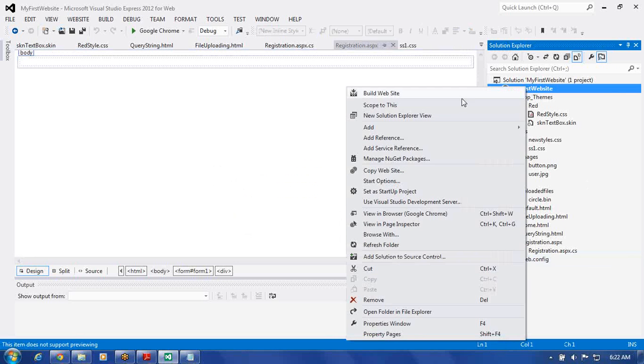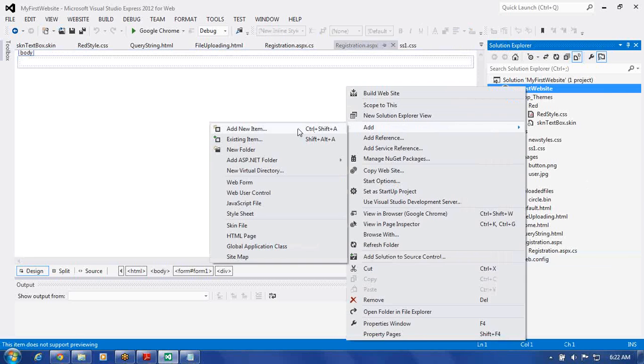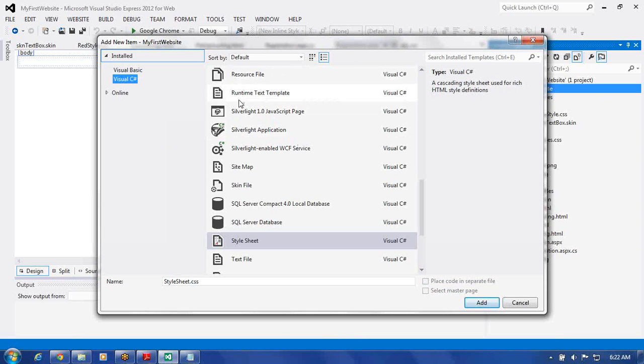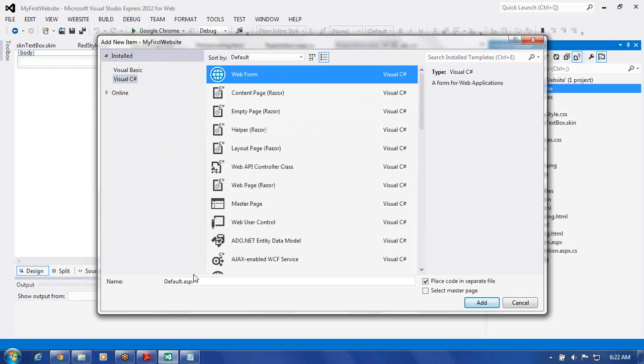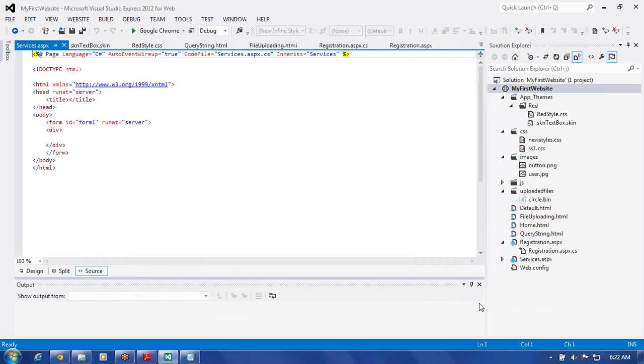Come to this point, then here add new item. The new item must not be a style sheet. It has to be a web page. Web form we make it. This is not going to be default, but this is going to be services. We make a page called services. Let us make the services page here.